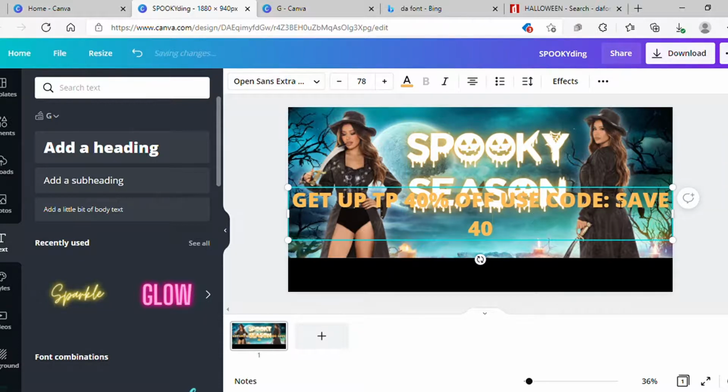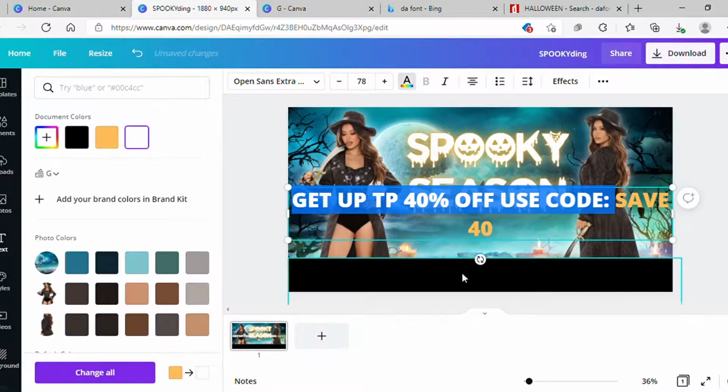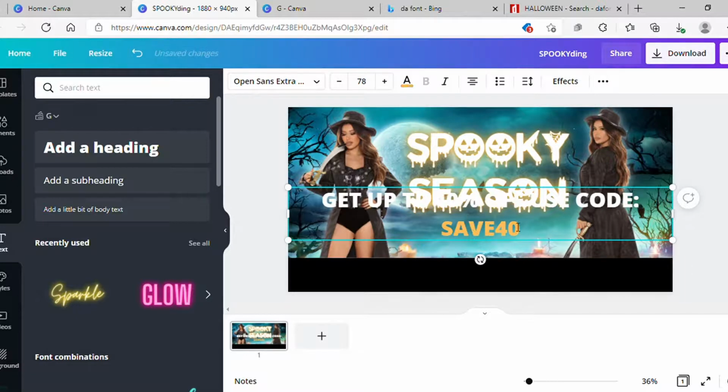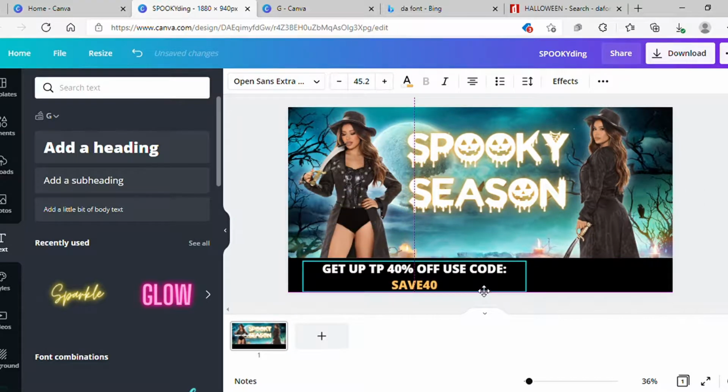So I'm going to change this text to white. Okay. And then I'm going to change this text that says save 40. I'm going to leave that orange. So let's get this down to about 45.2. Go ahead and drag this out.